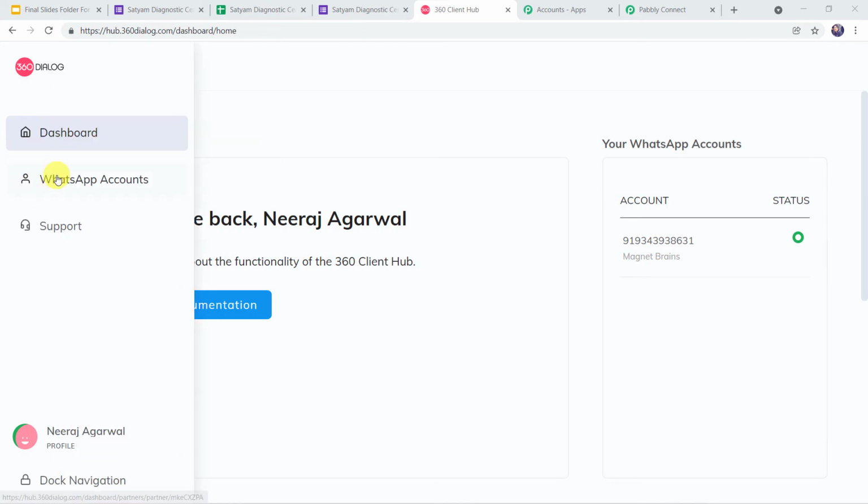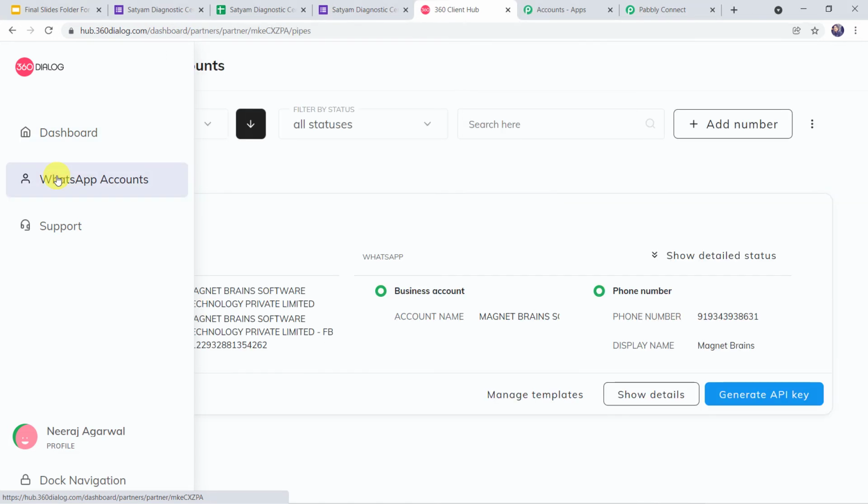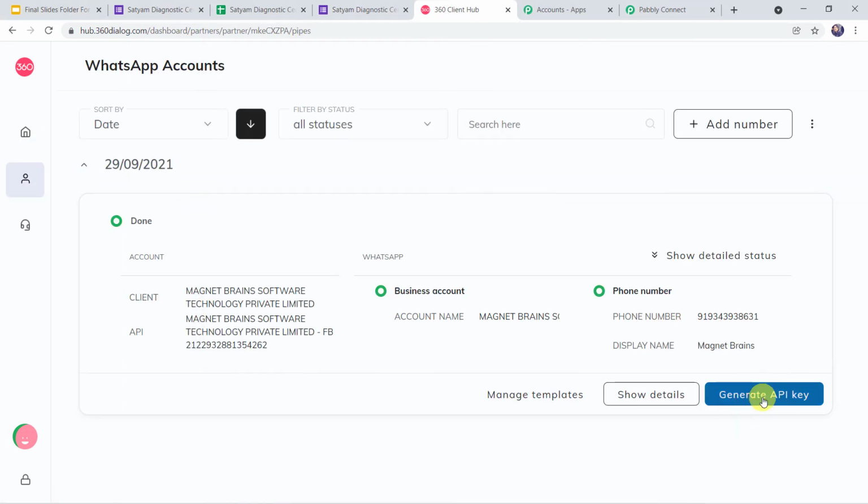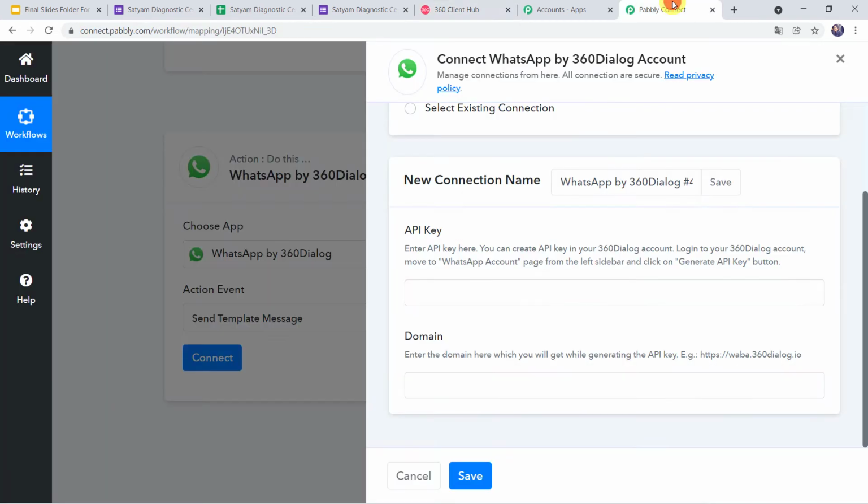Here, come to WhatsApp accounts, and here we can find the Generate API key option. Simply click on this, generate the API key, copy that API key, go back to Pabbly Connect and paste the API key over here. Now once the API key is generated, we don't have to generate the API key again and again. The same API key can be used for various different connections and workflows. In my case also, I have already generated the API key, so I'm not going to generate it again.